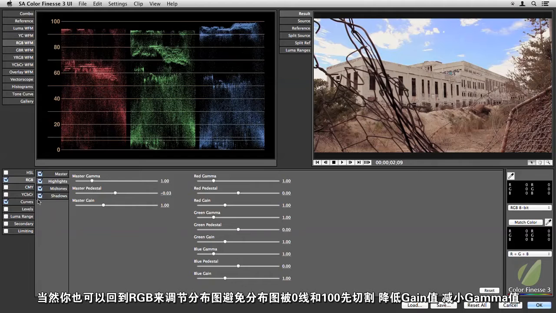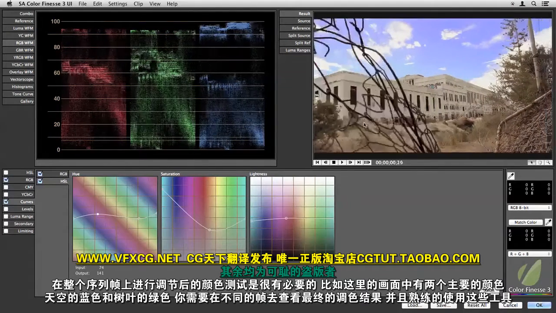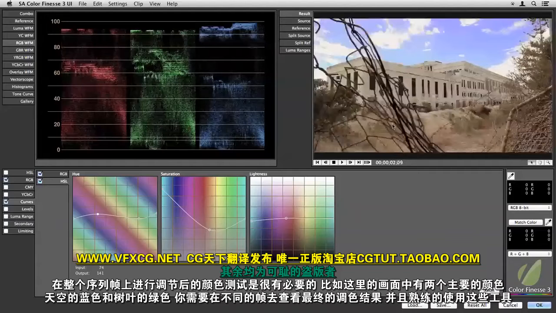And of course, once that's all done, you can go back to your curves and make other changes if you so desire, making the sky a bit more purple there. It's a good idea to test this tool on a variety of different clips with lots of different colours in them. Here, the two main colours really are the green of the trees and the blue of the sky. So make sure you test on lots of different clips and get used to using these so you feel comfortable working with them.